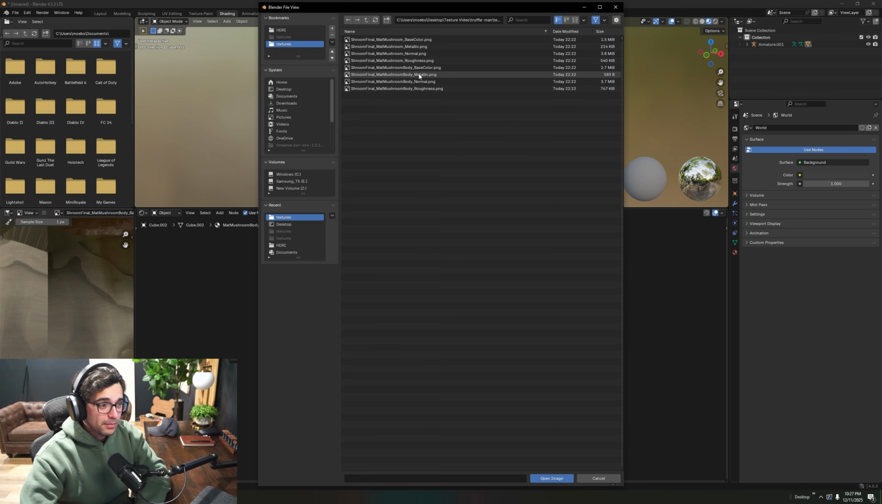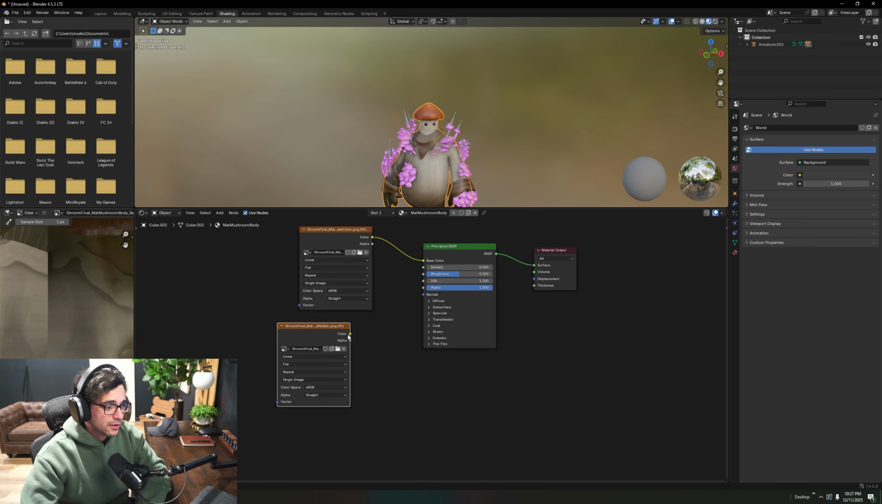We're going to do this one, body metallic. Click on body metallic here, and we're going to drag the color into the metallic tab. And then this is the only caveat. We're going to come down here and set this to non-color, because the color is right there.